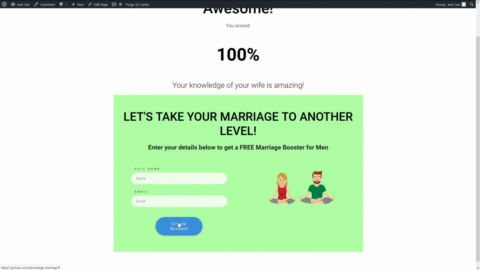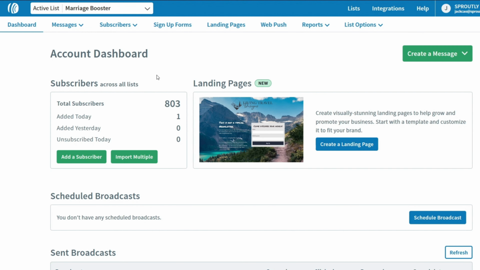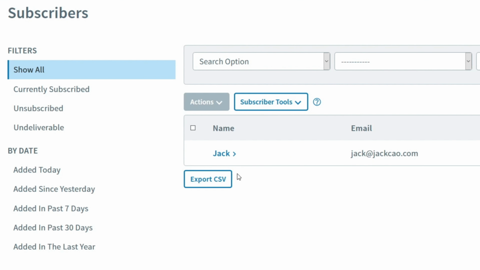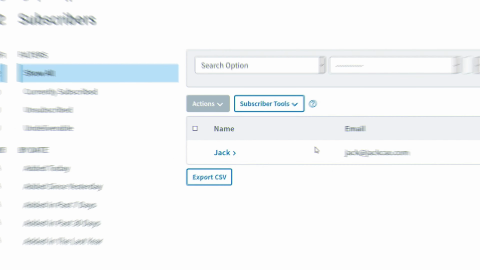So now let's go to Aweber to see if my email address has been captured in the list. So this is the marriage booster list, and here we are on Aweber. We want to select the correct list and click on subscribers. You'll see that we've successfully collected data for the list. So that's how we create a quiz to segment our audience using the percentage quiz type.